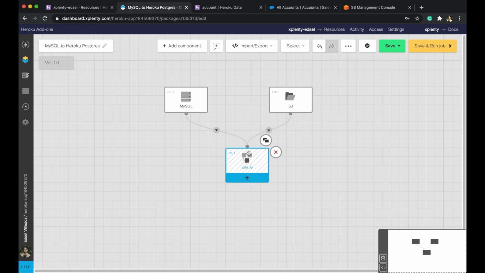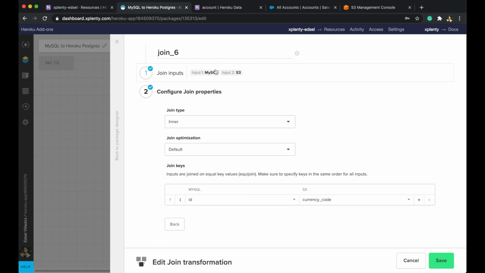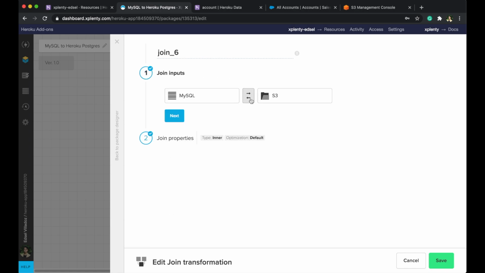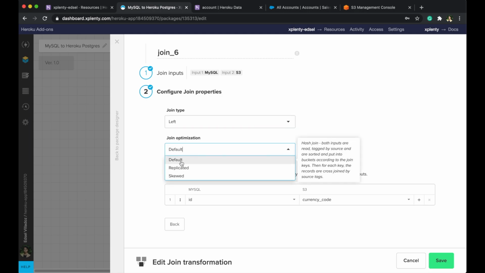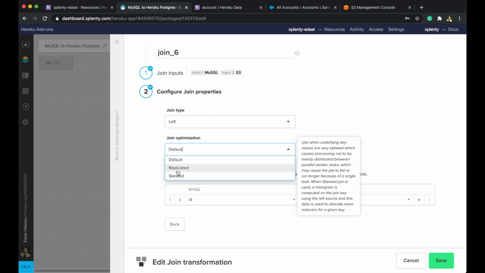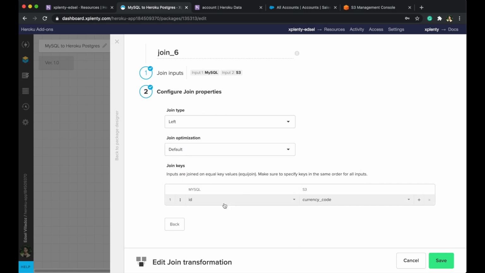All right, so let's go ahead and open this up. As you can see, we can define what is on the left or the right of this join. We can also define the join type. We have our left joins, right joins, full joins, inner joins, of course. Join optimization, default, which uses a hash join. We have a replicated or skewed as well. Here we will join on currency code.